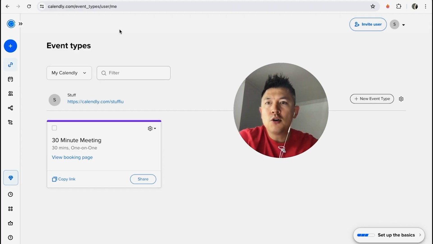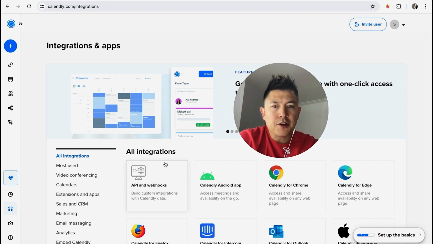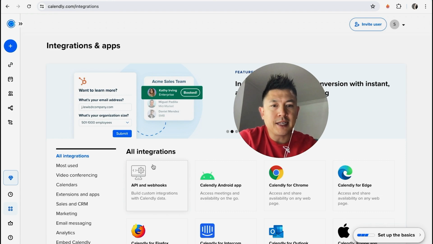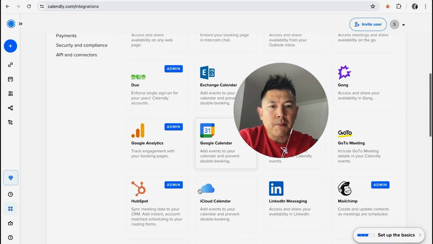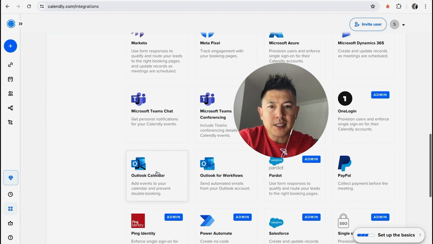Now here on the home screen, if you want to connect your PayPal to your Calendly, here on the left side, there's going to be this drop-down bar. Go ahead and click on these 4 little dots here at the bottom. Okay, so once you click there, you're going to see all of the different integrations that you can add into your Calendly account. However, in order to connect your PayPal, scroll down until you get to the P section and you're going to see the PayPal logo. Go ahead and click on there.